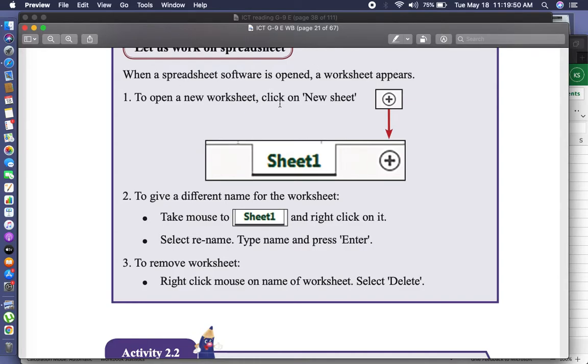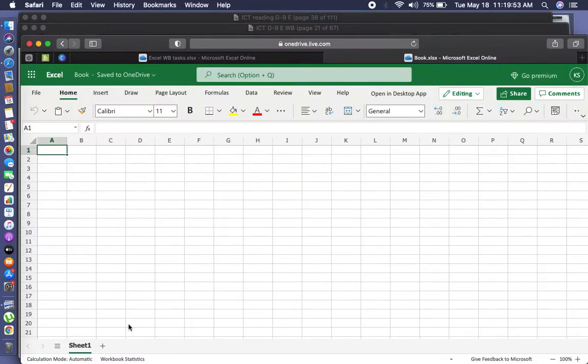To open a new sheet, click on the new sheet. Now you can see there's only one sheet here, and when I highlight the plus button next to the sheet, it says new sheet, so I click that. See, it opens up a new sheet. Now here's something interesting. If I click sheet 1 again and click the plus button, sheet 3 appears in between sheet 1 and sheet 2, so I can drag and drop it at the end.